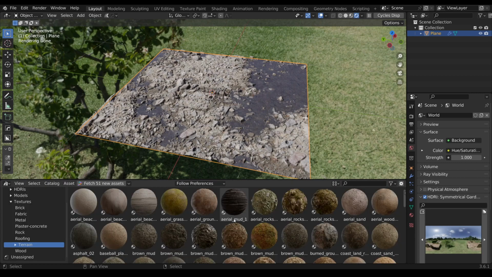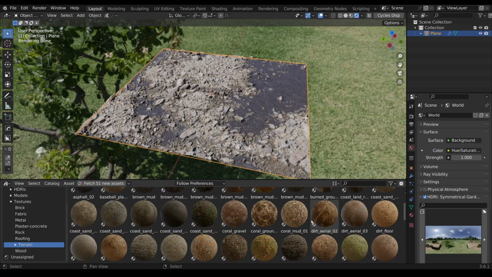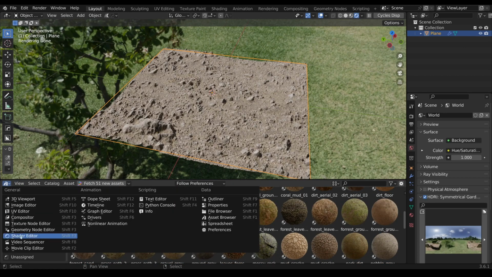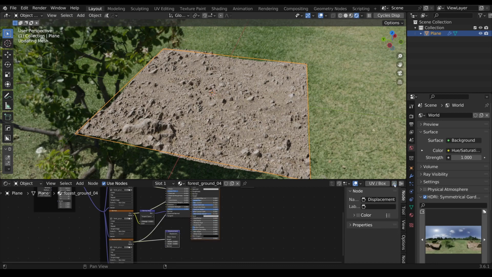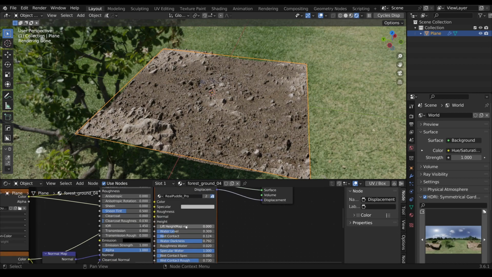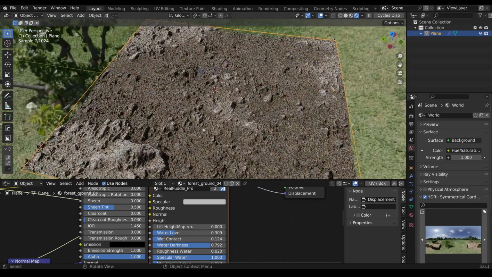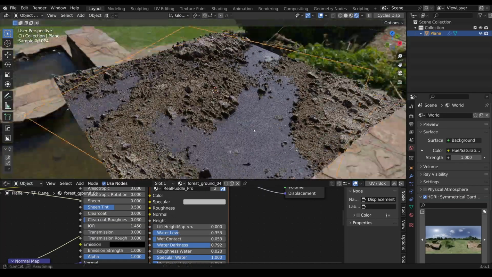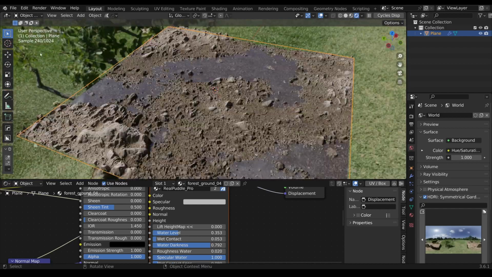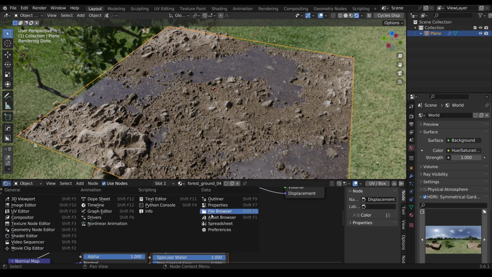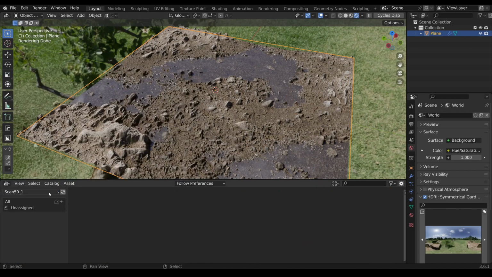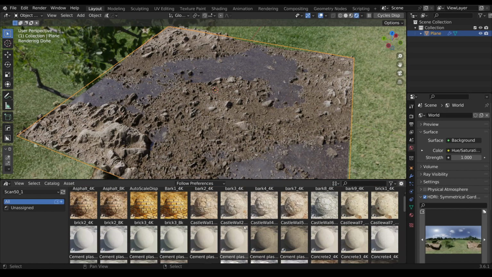Let's check some other textures just for showing. Maybe this one. Then we will switch to shader editor and place the RealPuddle Pro node. This is a really flat texture, so we could decrease the wet contact and increase the water level. Okay, really good. And it's also compatible with the Scan 50 texture pack, which you can get on Blender Market.